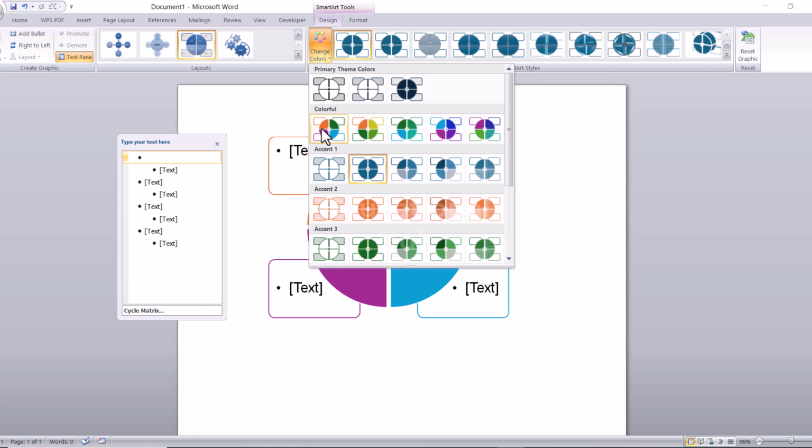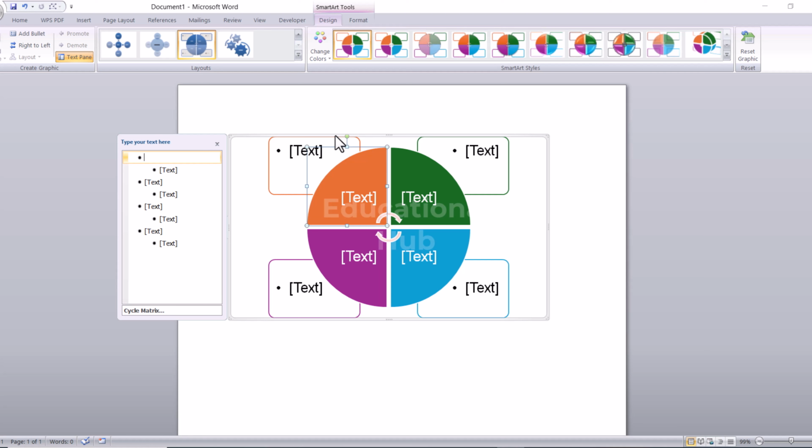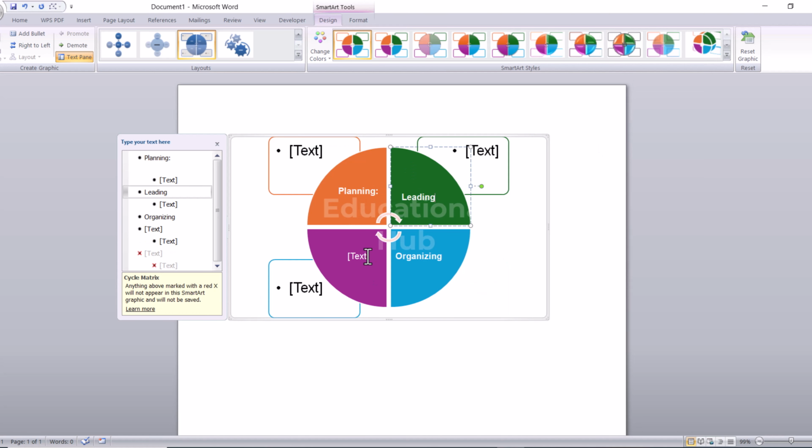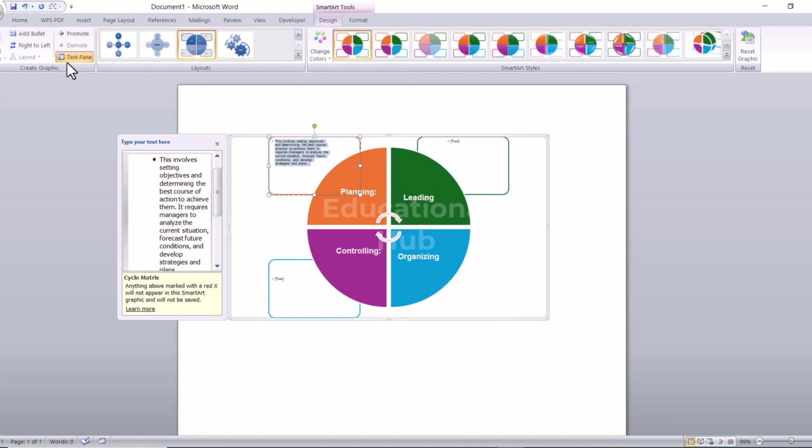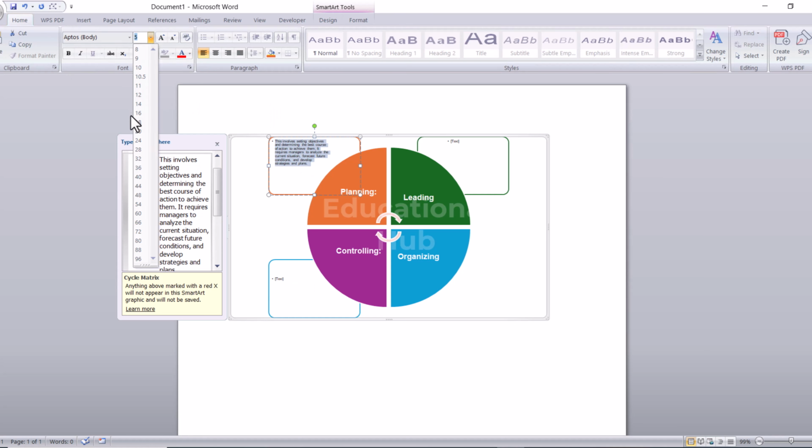Next, click OK. Now, first of all, you can change color. Options are also available. From here, you can select any one of your colors according to your choice. I'm going to use this colorful design for my art. Okay. Now, simply insert or paste your text here. The text will adjust automatically. There is no need to organize or adjust your text manually.